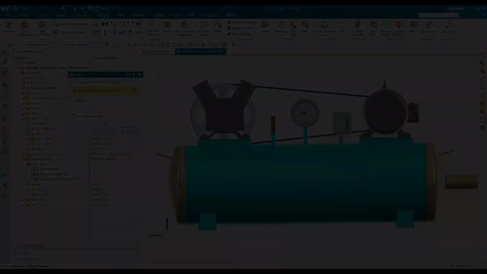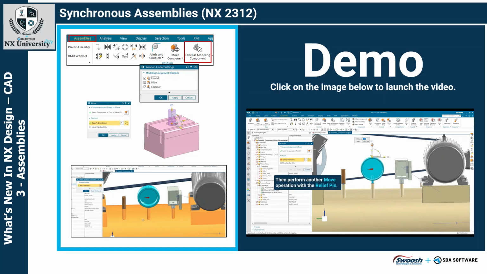And that is due to the assembly constraints that have been applied at the assembly level between those components. So that is the synchronous assemblies inside of NX 2312. That does have to be enabled in the early access features.